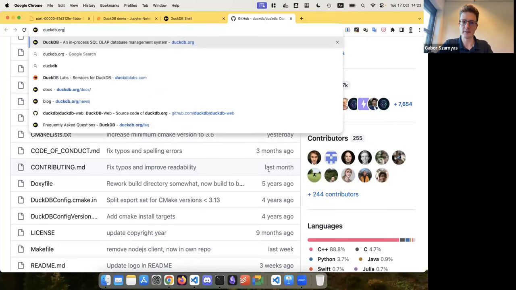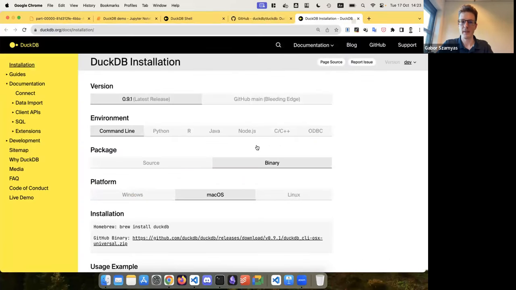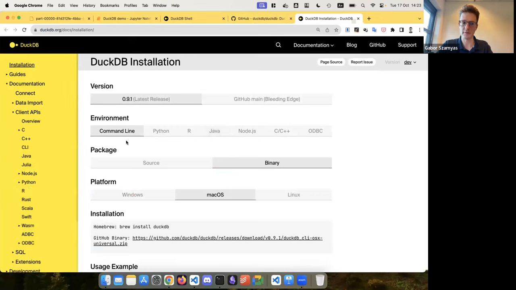If you visit duckdb.org/docs/installation, you have all the different clients that we cater for. Other than Python that I already showed, we have R, Java, Node.js, an ODBC connector, and we also have client APIs for Julia, Rust, Scala, Swift, and so on. So this is a truly portable system, and different versions of DuckDB can persist data in the same format.